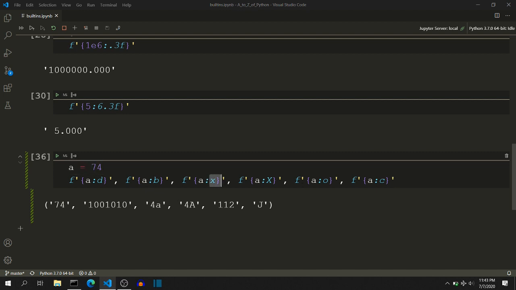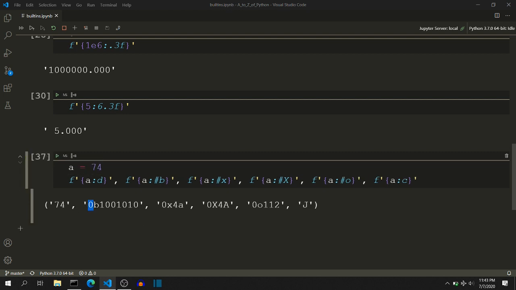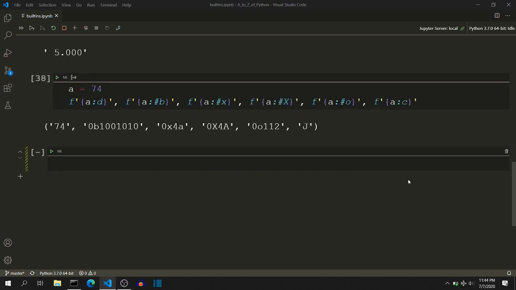You can specify hashtag character to the binary, hexadecimal and octal numbers like this, so that the string returned has the prefix 0b, 0x, 0 capital X and 0o to indicate which base these numbers indicate. If the object is a float value, say 0.2, you have more options. You can specify small and capital E.